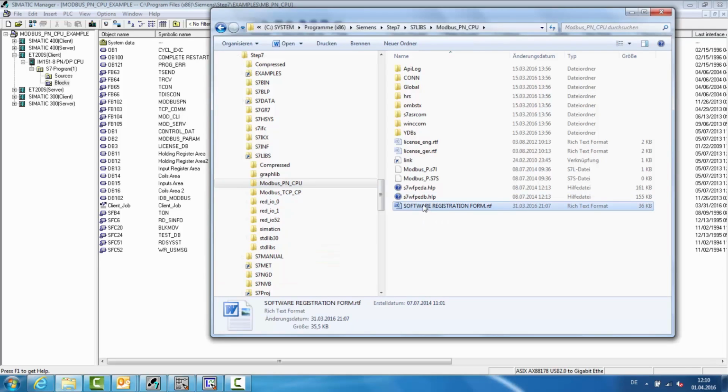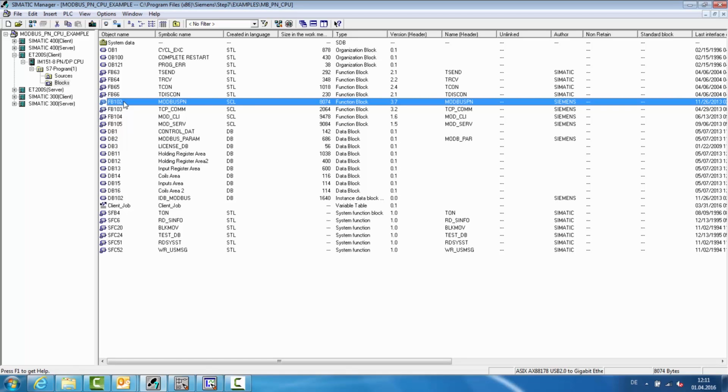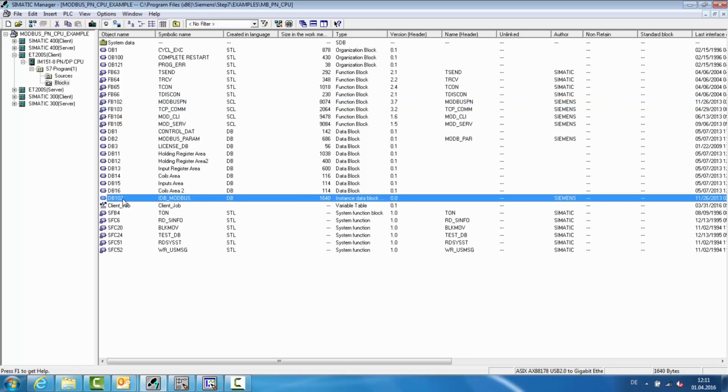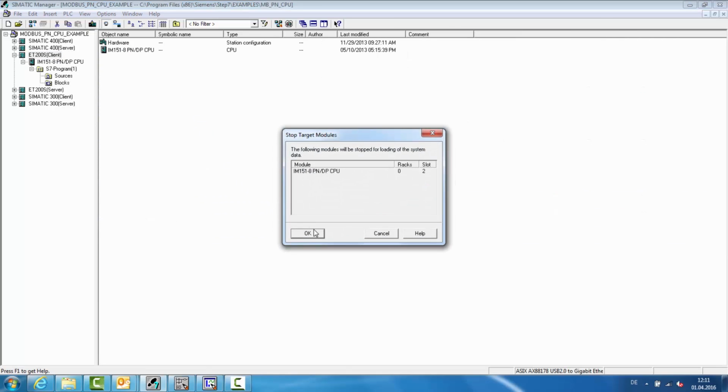For the licensing, you require your CPU, the product packaging, as well as the software registration form. This software registration form is contained on the installation CD, as well as in the library path of the MODBUS library. In our sample project, the MODBUS PN module has already been configured. The corresponding instance data block is DB102. We load the project in the CPU and start it.